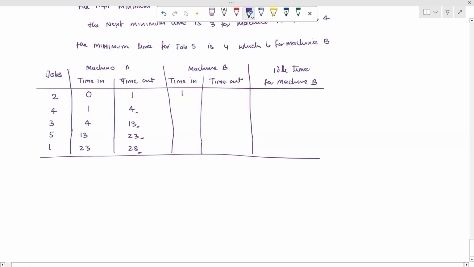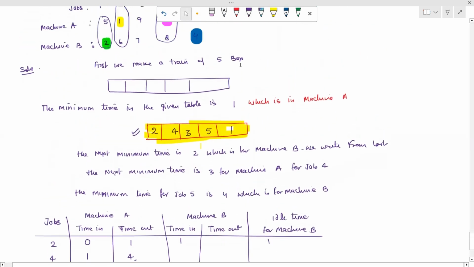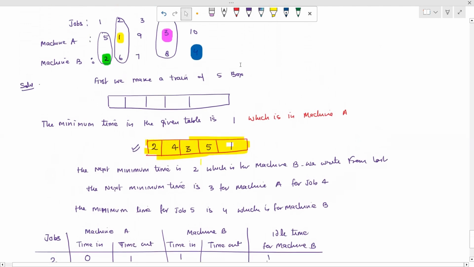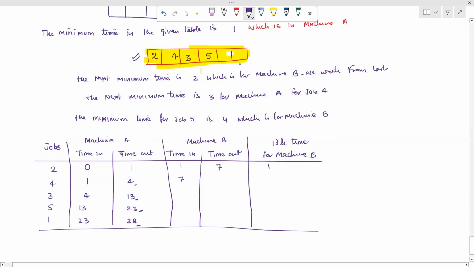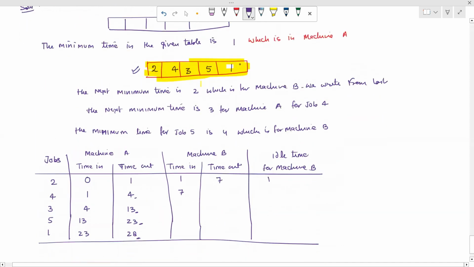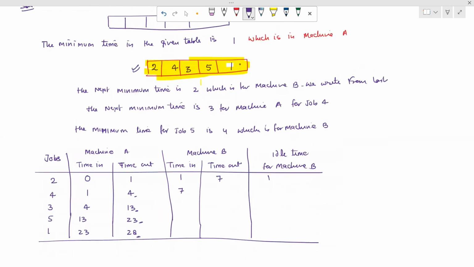What is the idle time for machine B? 1 hour. So machine B will wait for 1 hour. Then we see that the time for machine B, job 2 is 6 hours. So 1 plus 6 is 7. So this will finish job 2 at 7 hours. Job 4 is finished by machine A at 4 hours, so we start from 7. What is the time for job 4, machine B? 8 hours. So 7 plus 8 is 15. So machine B will be free at 15 hours.